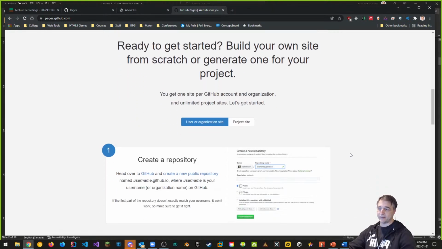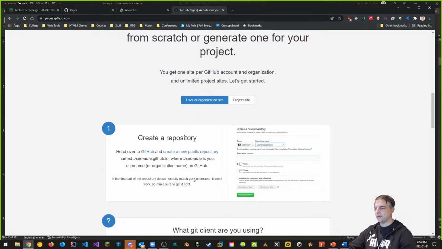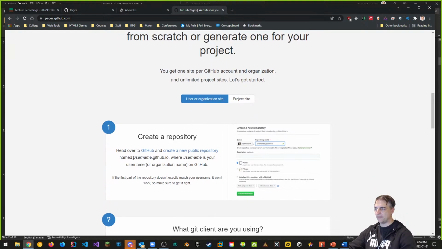And like I said, the great thing about it is that it's free. If you're going to use it for your organization or for your user, the way it works is this: you're going to have your username, whatever your username is for GitHub, .github.io, and you're going to create a new local folder with this name, exactly this name, okay?